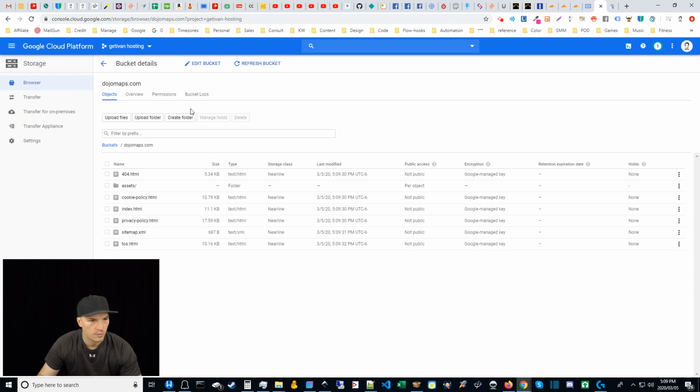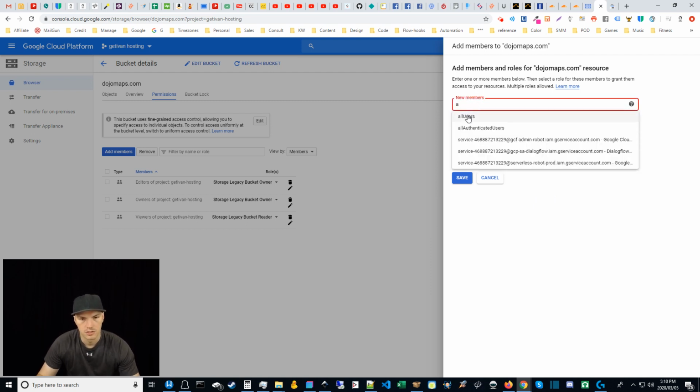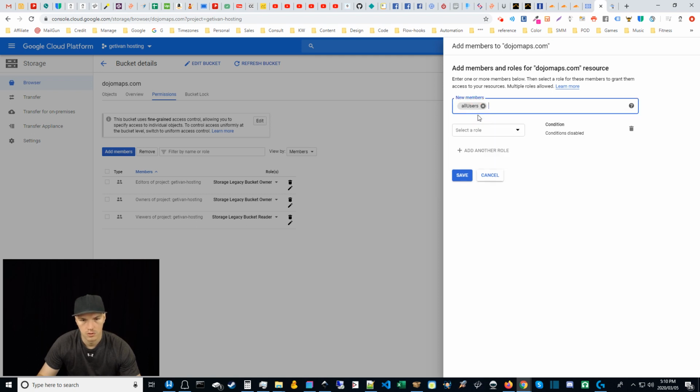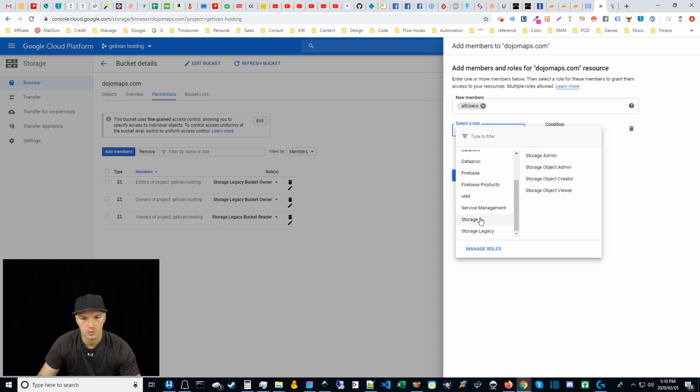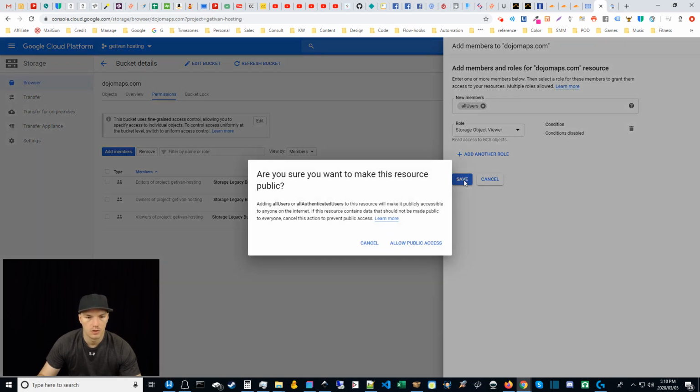Next up, let's go to the permissions section here. So under permissions for this particular bucket, you're going to click Add Members. Then under New Members, you're going to hit the A letter, and you're going to select All Users. Okay, and then you're going to go to Select Role, scroll down to Storage, and go Storage Object Viewer. Okay, and then click Save. That basically lets all users view this bucket. So it's allowing public access.